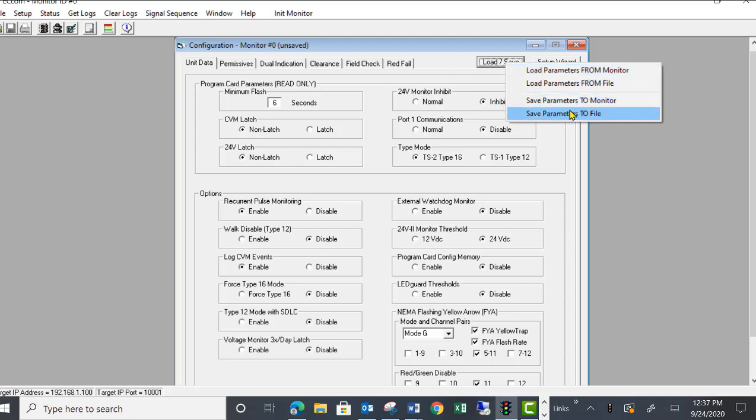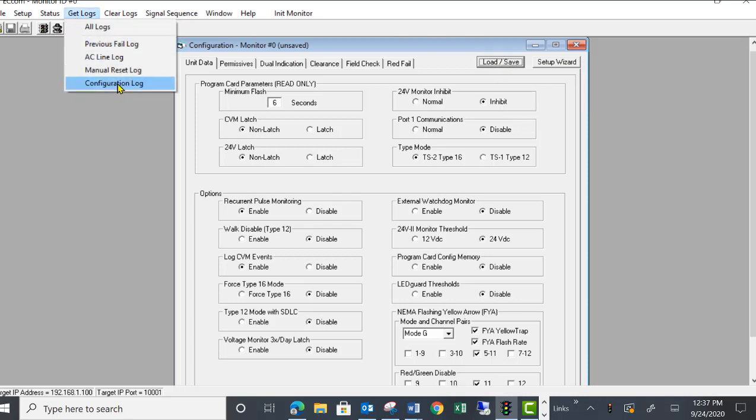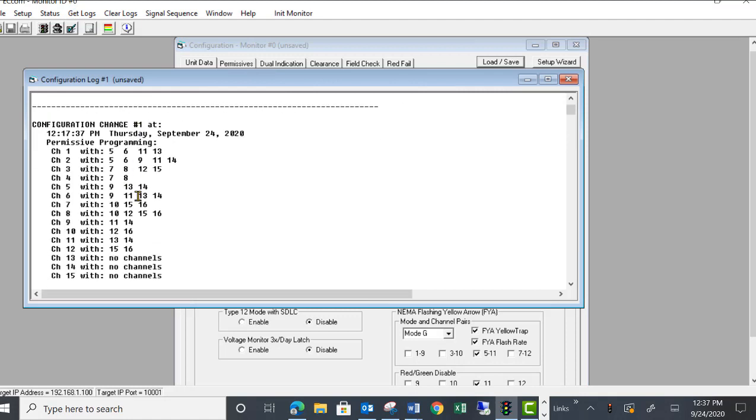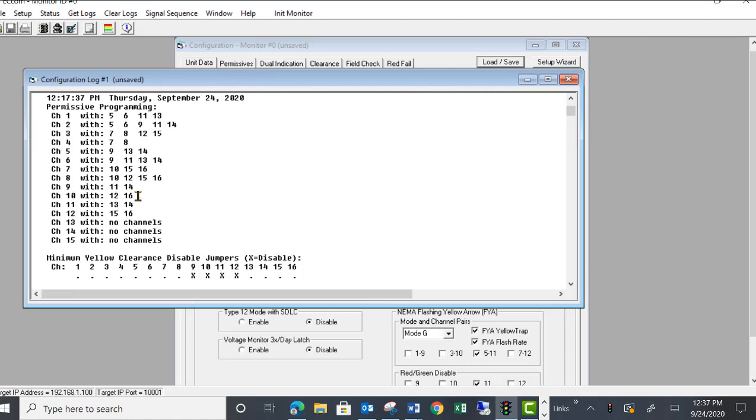Save to a file, save to a monitor. This is load from a file, load from a monitor. So that's one way you can do it. The other way is under Git logs and configuration. And this is the configuration. So it shows you the program card and how it's jumped and all your settings.